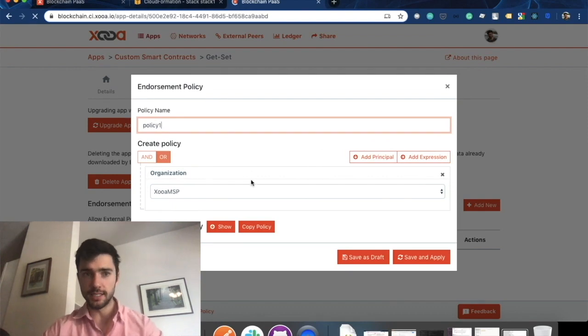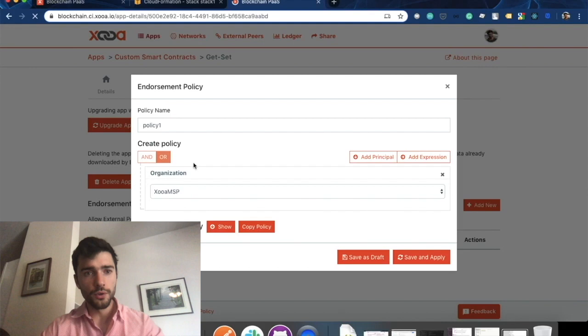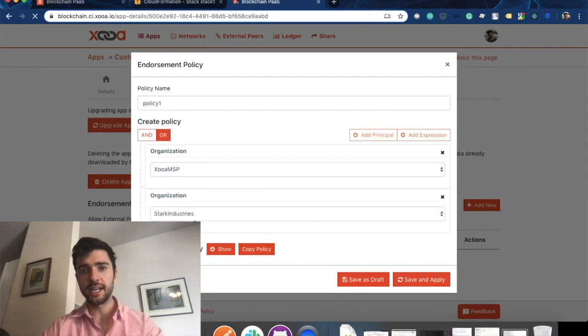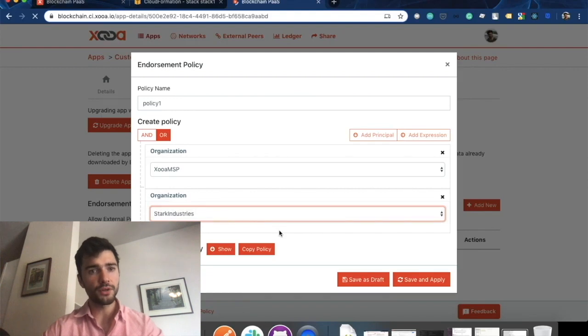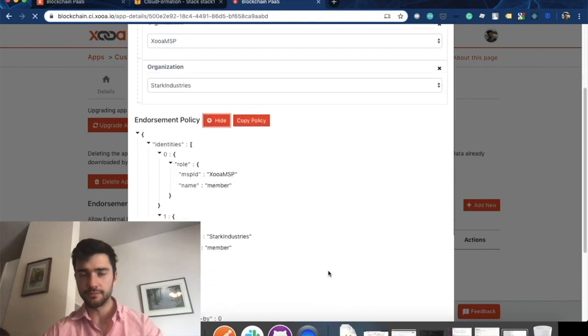I'll input a policy name. Here, you can add another organization that will endorse the transactions. You can change the expression between and or. And for now, let's add another principal with the deployed expression. The organization that you just created by creating an endorsing peer will show up here. Moreover, you can view the whole endorsement policy that will take effect, as well as copy the policy if need be.